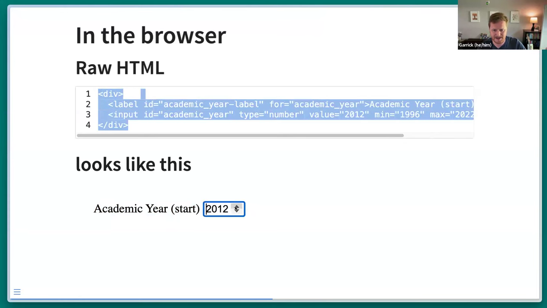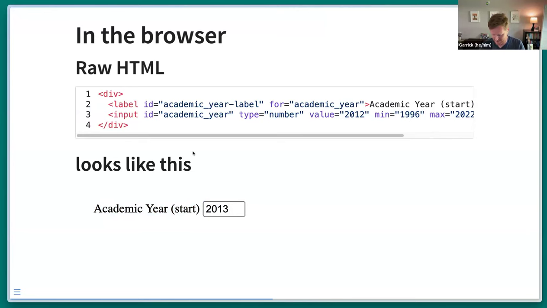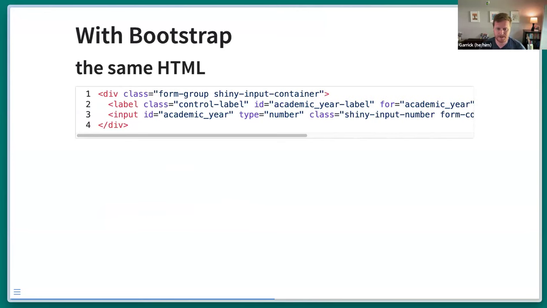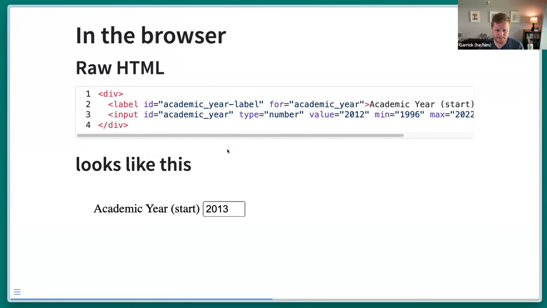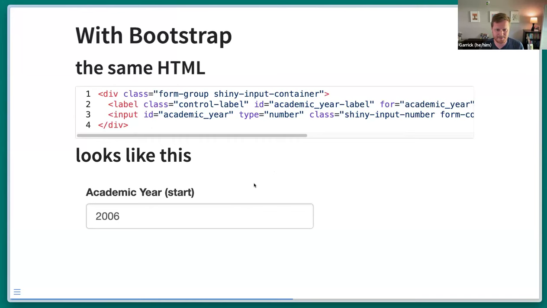This doesn't actually connect to a server or anything. First of all, it's not connected to anything, and second of all, it looks pretty basic. So what Bootstrap does is take the same basic structure of the HTML, but now we've sprinkled in just a couple classes. We've got the form group class, the control label class here, and another class on the input element. And now that we have these classes with Bootstrap, our input looks quite a bit different. It's definitely more stylish, and it's more what we have come to expect when we go to a website and see an input like this, right? That's the role of Bootstrap: to take this kind of HTML that looks kind of boring and turn it into something that looks better.